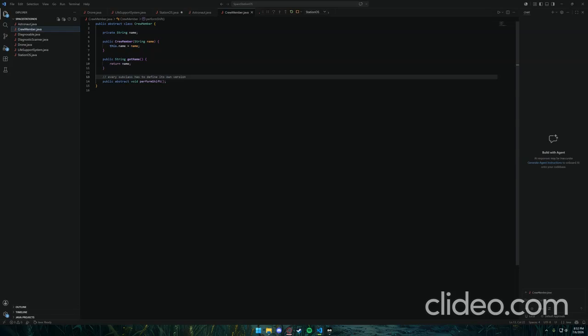This is my abstract class, and I made it abstract so nobody can just make a plain generic worker out of nowhere. It's got a name field and perform shift, which is abstract too. So whatever extends this has to write its own version of it.